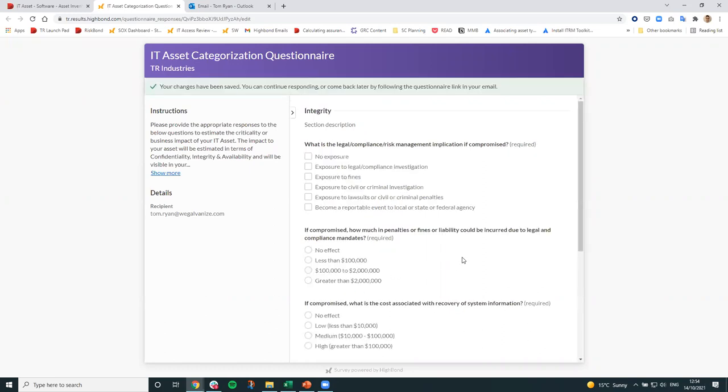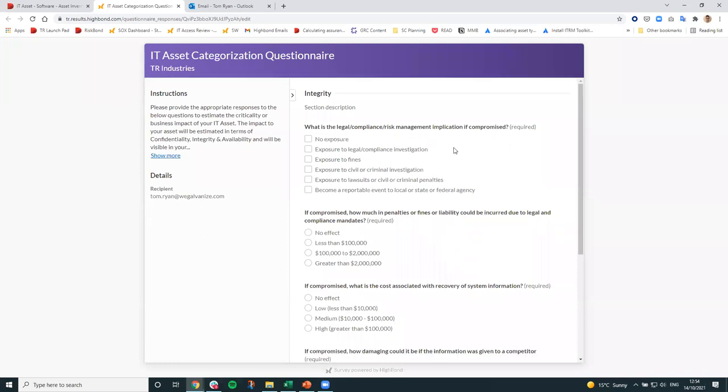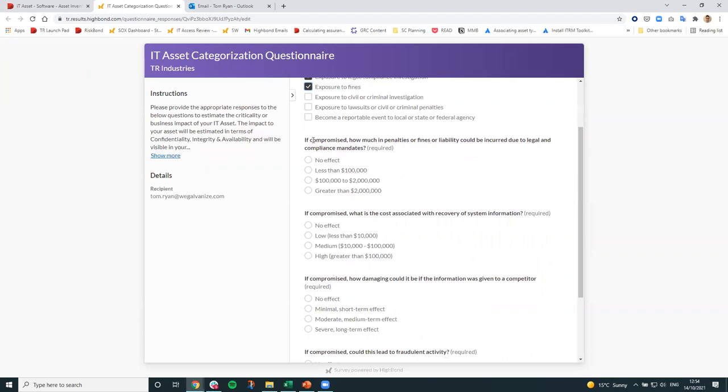Next, we need to think about the integrity. So what's the legal implication if it's compromised? Well, if it's compromised, there's probably going to be a compliance investigation, and there might be some fines as well, because we've got customer and vendor details in there. Now, if it was compromised, how much in penalties would we need to pay? Well, probably less than 100,000.